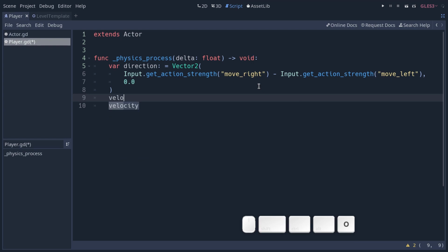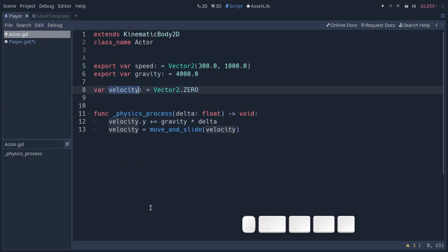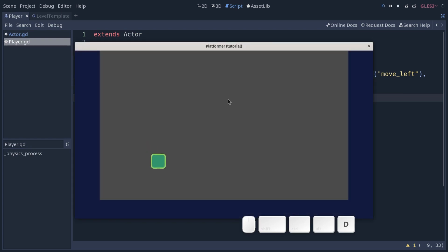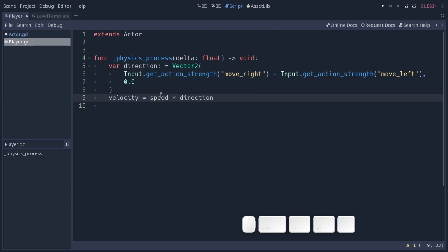So we can say velocity, the velocity we defined on the actor script. Now going back to player.gd, you can say velocity is equal to speed times direction here. And with that, you can play the game. You're going to see the character move slowly, and you can press left and right to move it left and right, and we cannot jump yet. Here's why: even though we set the direction to 0 times the speed, we should get a vertical speed of 0. Instead, the character is still moving.